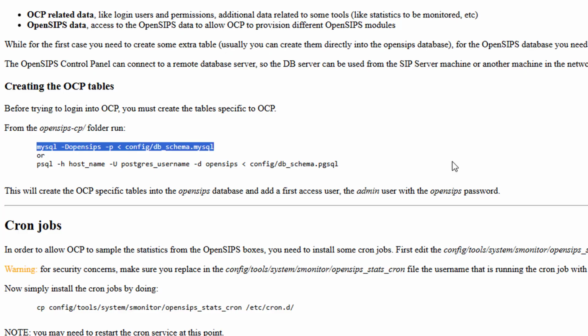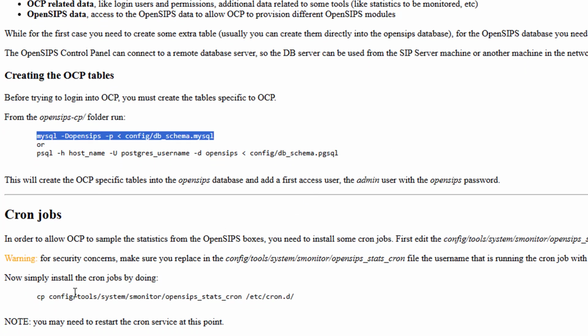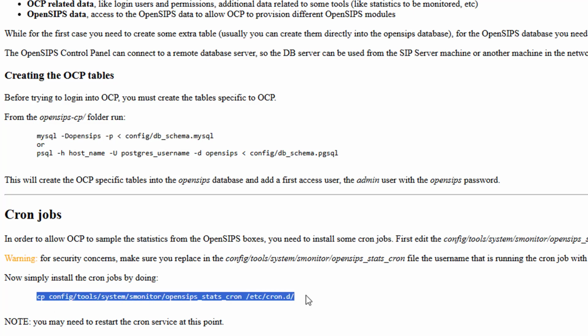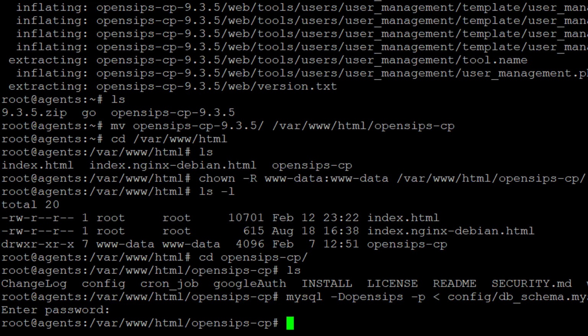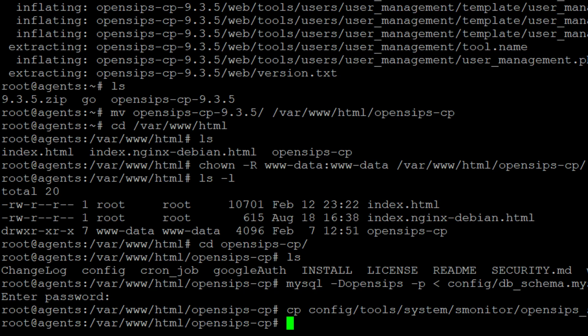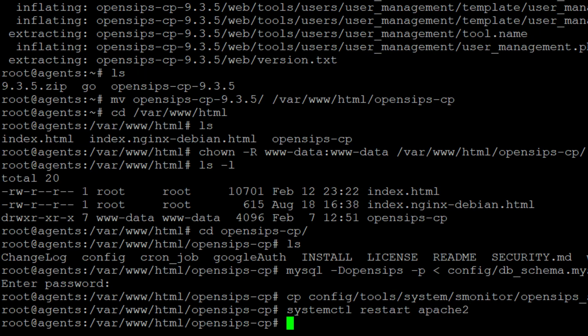Okay, cron job. This is just for statistics, but anyway, that's a good idea. Let's add. Great. systemctl restart apache2. Done.